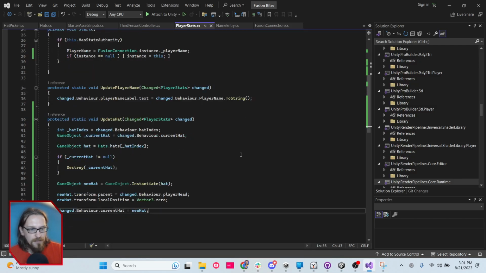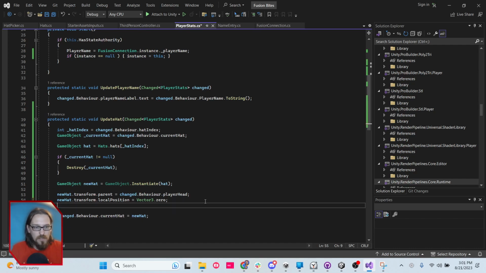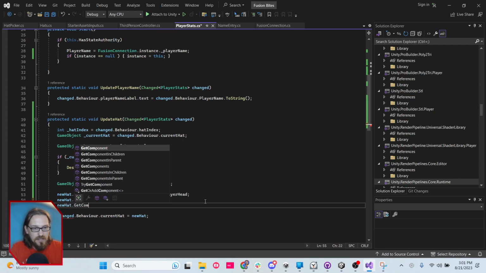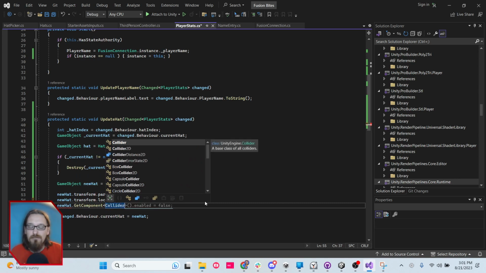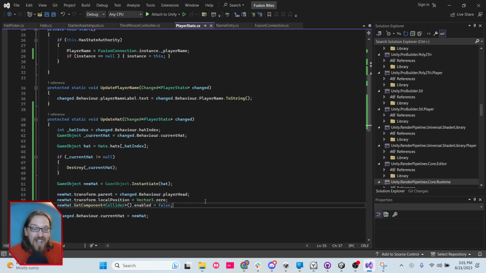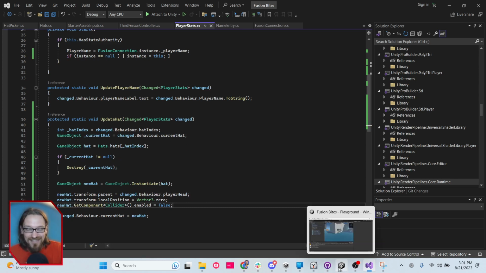So easy enough. We can just do new hat.GetComponent collider. Man, why did I take so long to upgrade to Visual Studio 2022? It just knows. It knows. Wow. That's just so dang cool.